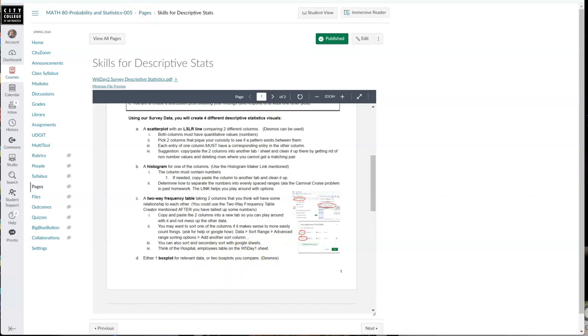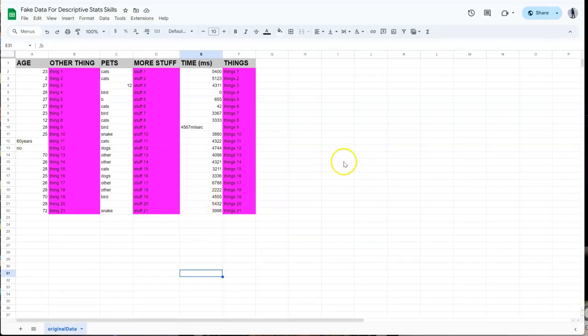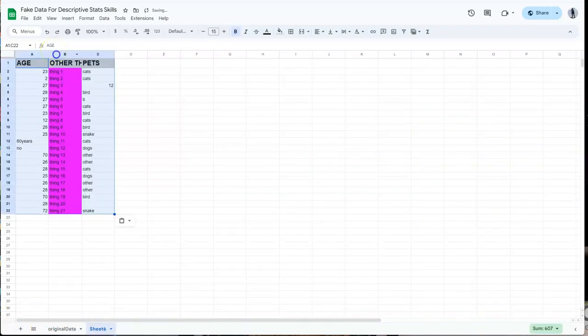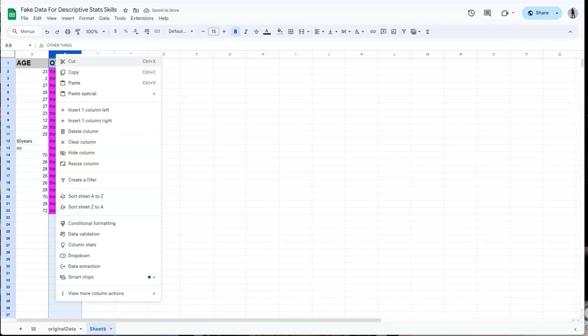Okay, so I've made some fake data, and it's going to have extra columns you don't care about. But let's say I'm interested in, I wonder what the frequency is comparing ages to pets. So I'm going to copy those 2 columns. Don't screw up this original data. So add another sheet and paste it. Again, I'm not interested in the other column, so I right-click over here and just delete it.